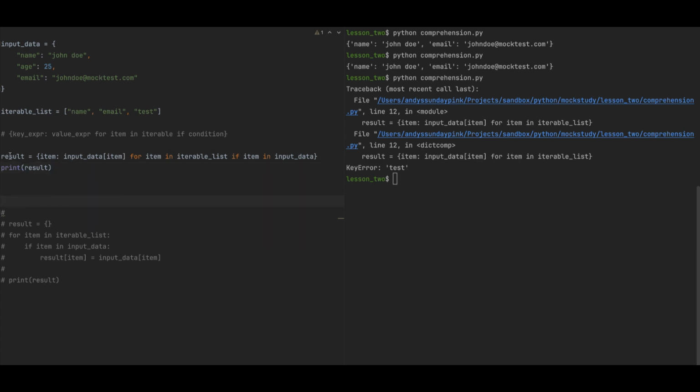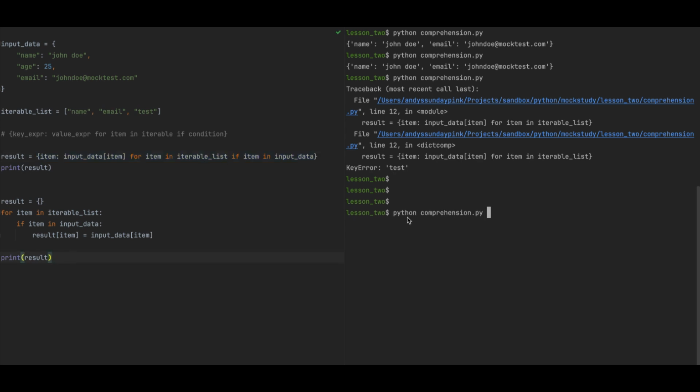So now let's go to the second version of the same thing, which is with the for loop, if condition, and then the new entry to the dictionary, with 3 lines instead of 1 line. It will return exactly the same. So now you know.